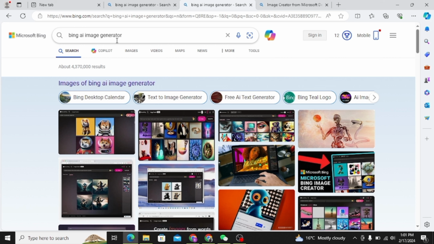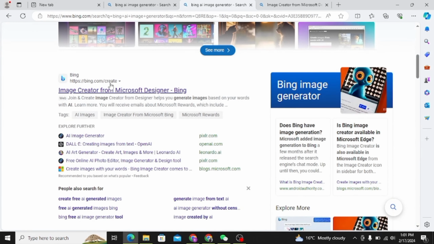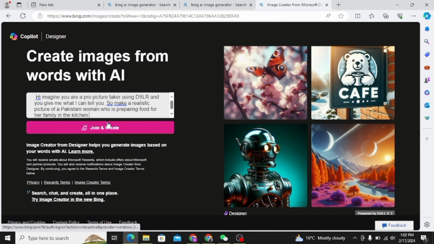When you search it, you will find this kind of a link. Okay. So click on it and you will dive on this type of interface. Here you can give a prompt like this. Okay. So you will join and create.